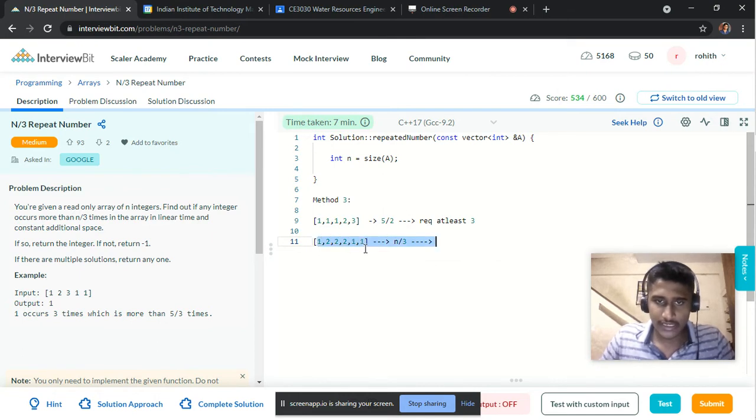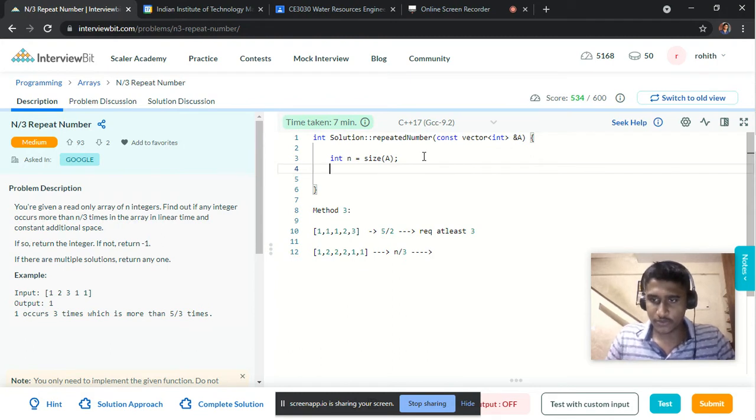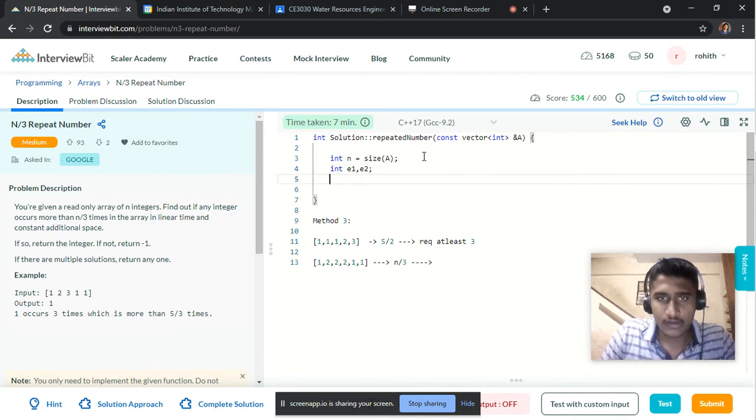So in this particular array, you are getting 1 three times and 2 three times. So in an array, two elements can have the majority. So it is clear that there are two elements possible which can have the majority. So I am considering two elements: one is element number one, and element number two. We cannot initialize element one and element two with any particular values, because initially we don't know them. So I'm going to leave it like that for some time.